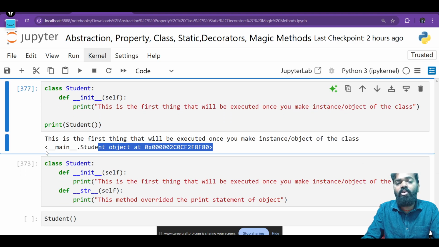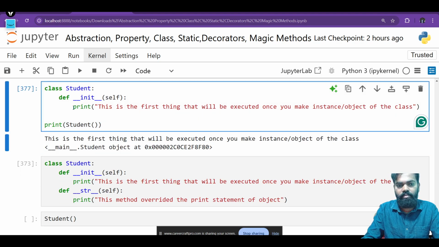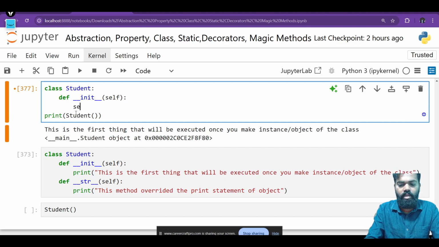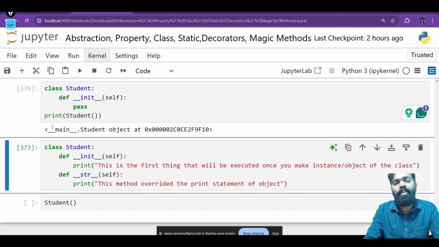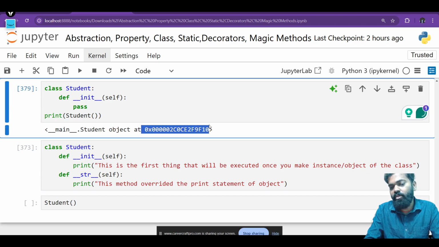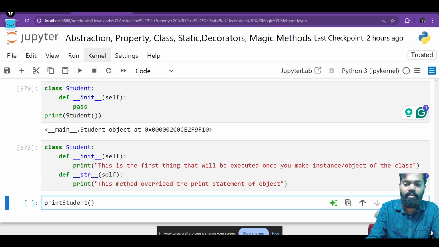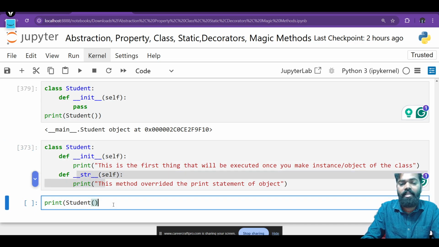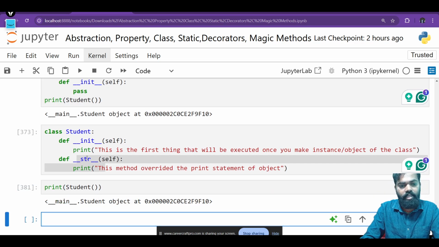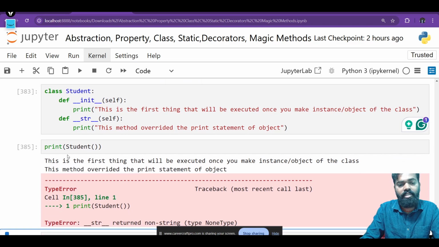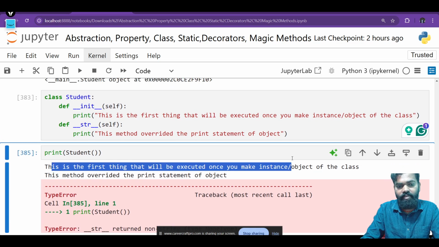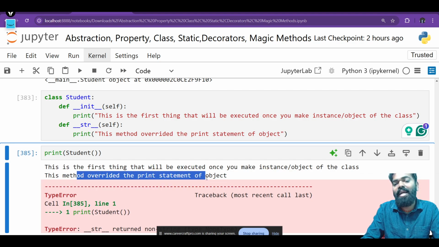But now let's say you want to override this. Here I will write self dot phone equals to something, or let's say here pass. I will not write anything like this, pass. This print object will give you some value, your memory location. But now when you have str inside this, you will find I have not executed this. Now this is the first thing that will be executed when you make this method override the print statement.